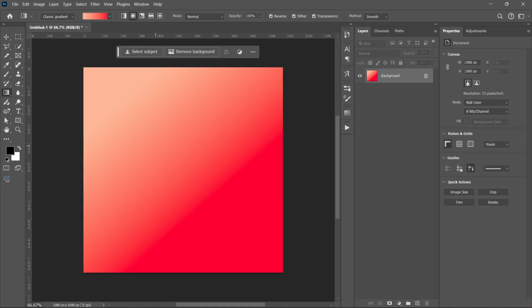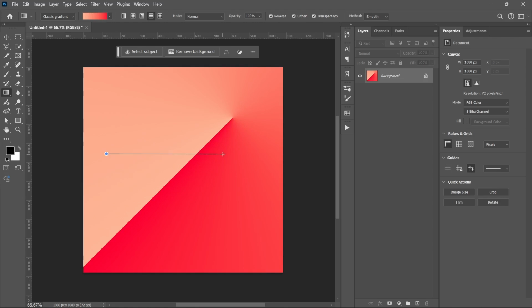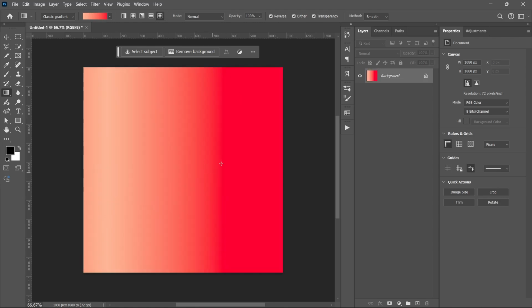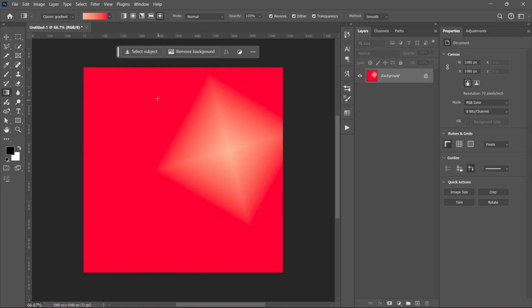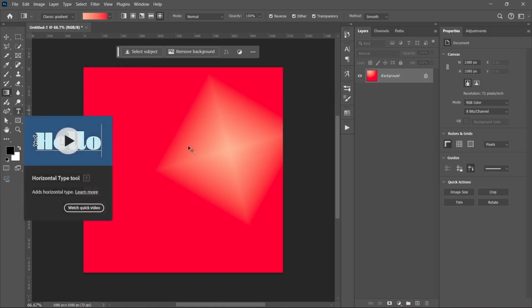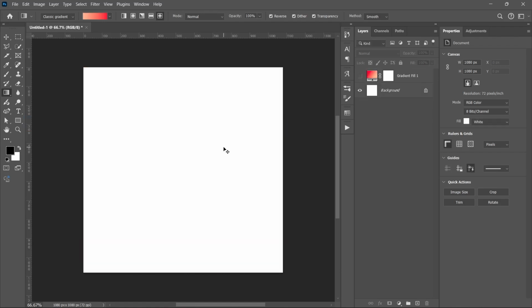If you select radial gradient, you now have to come and draw the radial gradient. If you select angle gradient, you have to come and draw it. If you select reflected gradient, or diamond gradient, it's the same. So that's how it works. It does not really have as much control as the other gradient. Let's just go back.